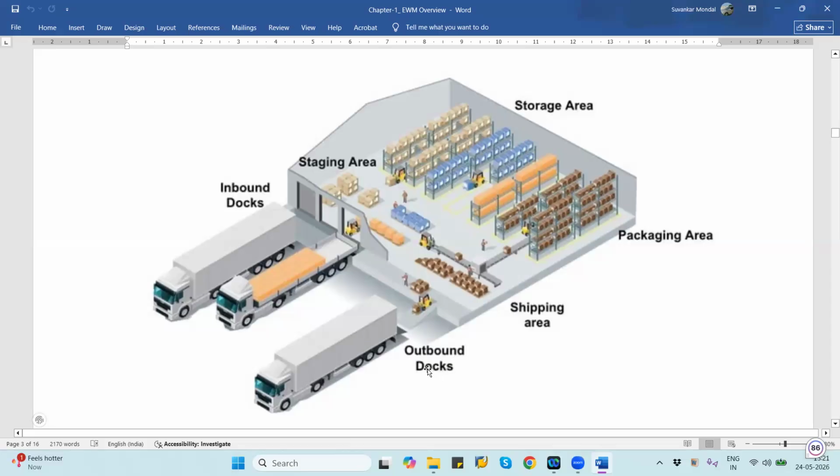So, sir, that means staging area is GR and packaging area is GI, right? No, the shipping area is GI. Shipping area is GI. And this shipping area is also a staging area. All are staging areas where we stage the item before doing something. It can be a GR zone, it can be a GI zone. Okay.